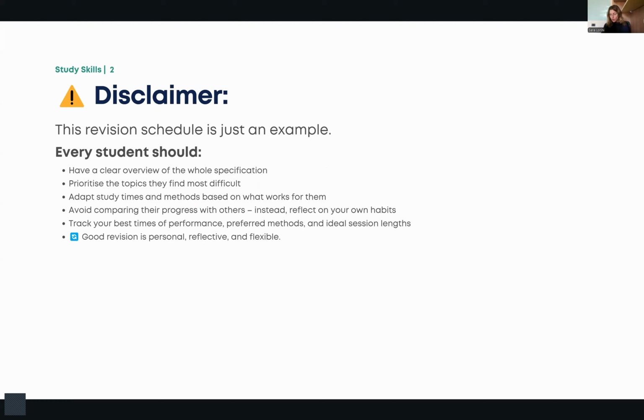I'm seeing so much on social media at the moment, the 10-hour study schedule. This is how I study 10 hours per day. You don't need to do that. Just do what works for you. But of course, that comes from yourself: you need to analyze a little bit what works best for you and then adapt from it. Okay, so be aware of that. Remember, good revision is personal, reflective, and flexible.